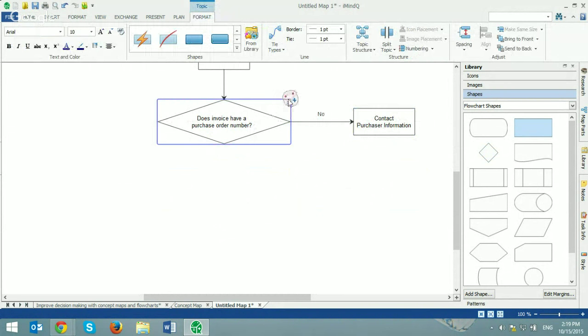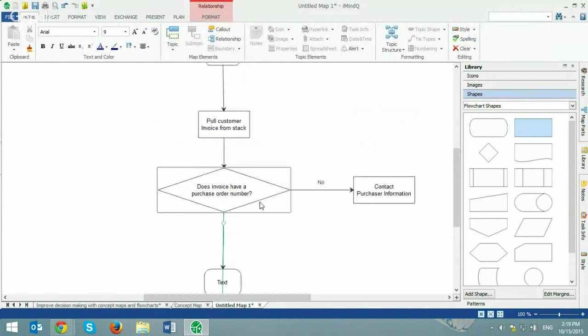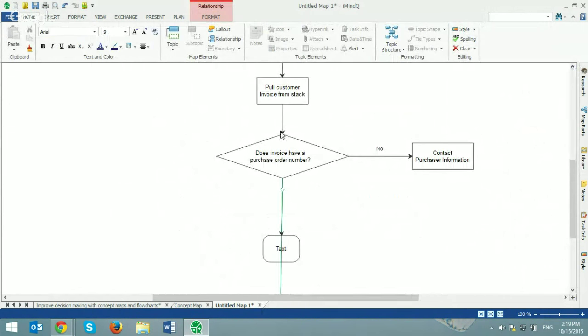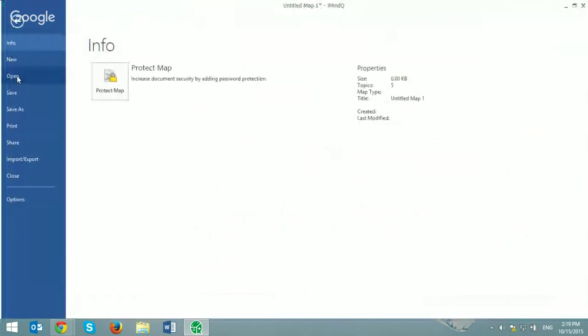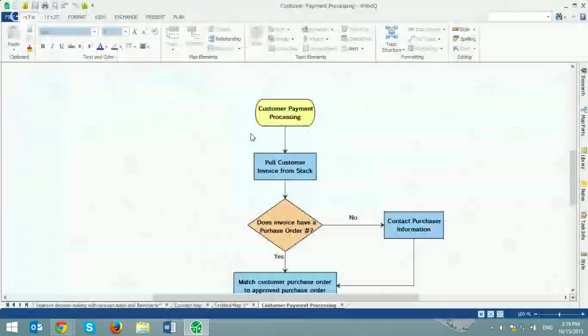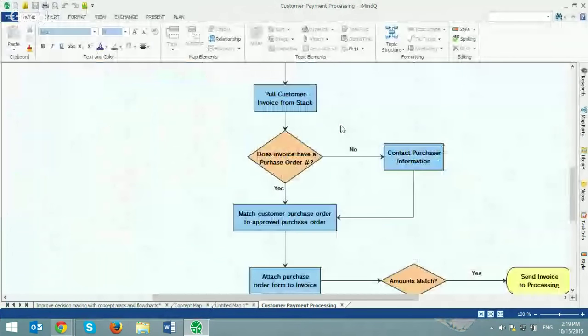As to show you how you can create topics, or how you can create presentations for a concept map and a flowchart diagram, and to save more time, I'm going to open the finished flowchart diagram for this purpose. Here it is, customer payment processing. Here's the final.